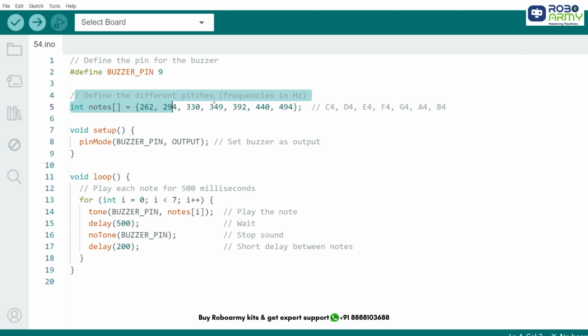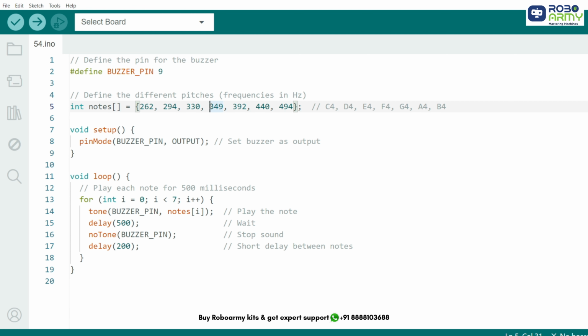Here we create an array called notes. This array stores 7 different musical frequencies in Hz corresponding to musical notes. That is 262 Hz for C4, 294 Hz for D4, 330 Hz for E4, 349 Hz for F4, 392 Hz for G4, 440 Hz for A4, and 494 Hz for B4. This number represents the frequency at which the buzzer vibrates to produce sound.